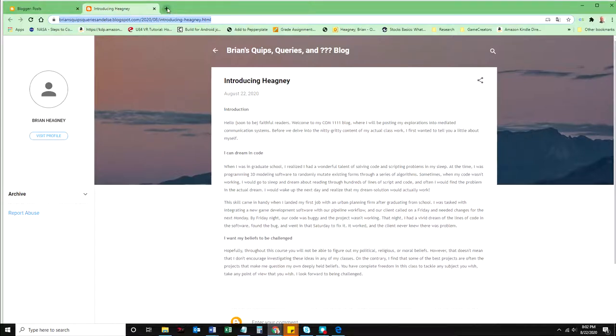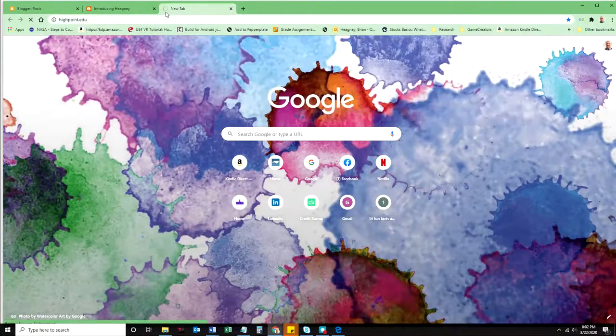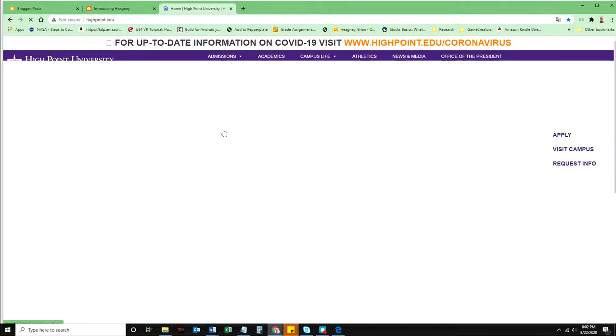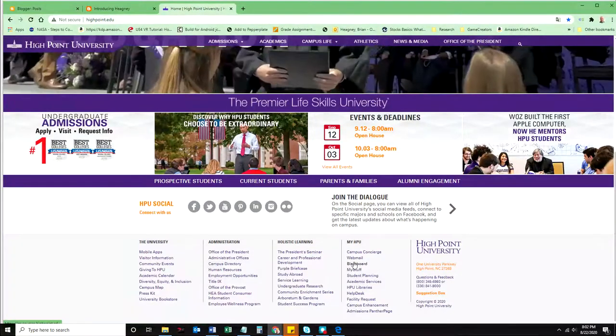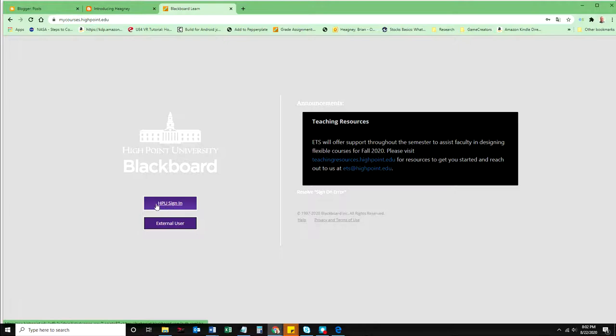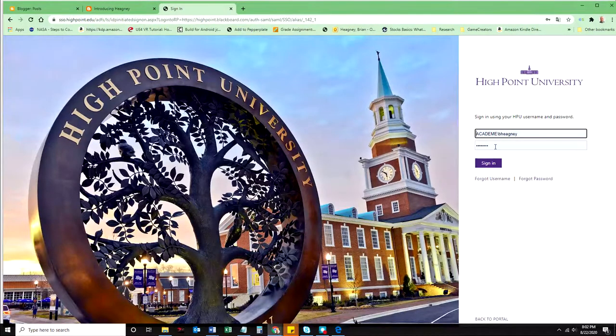And now we're going to go to Blackboard. So I'm going to go to highpoint.edu. This is how I get to Blackboard, people. I don't know how you get to Blackboard. This is how I get to Blackboard. Scroll down to the bottom, click Blackboard under My HPU, click Sign In, username and password, put that in, sign in.